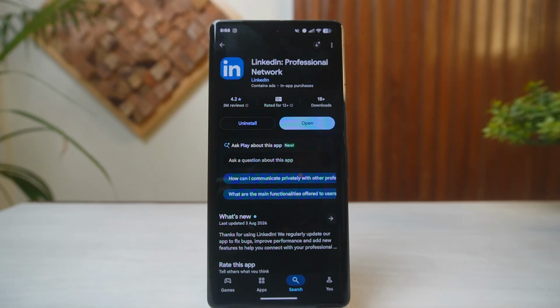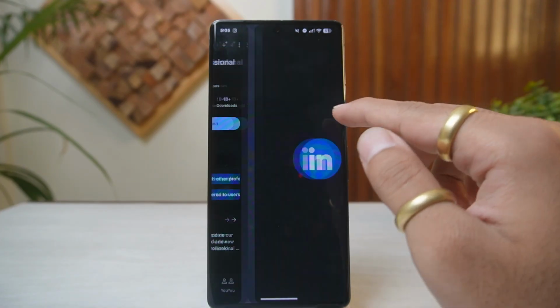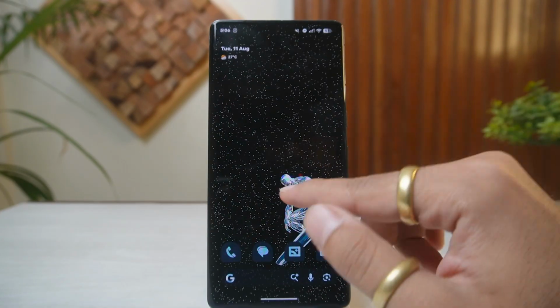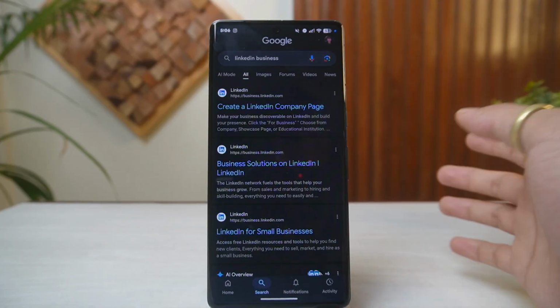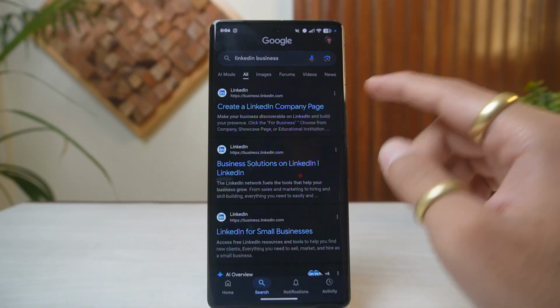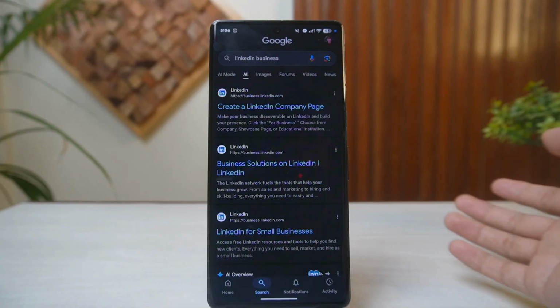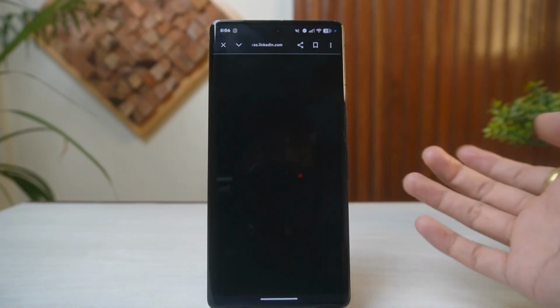How to use LinkedIn company page step by step. First things first, go ahead and launch the LinkedIn application on your device or simply launch any web browser of your choice. Then type LinkedIn business company page. You'll be sent to this create a LinkedIn company page option or website. Go ahead and tap on this.